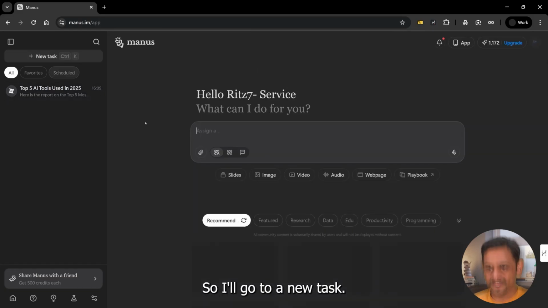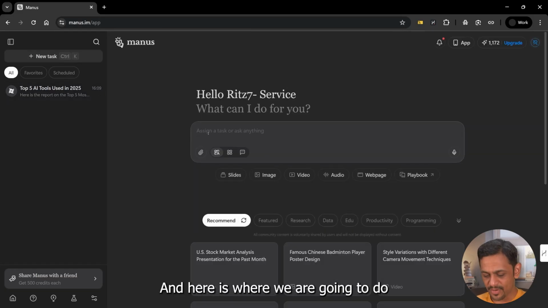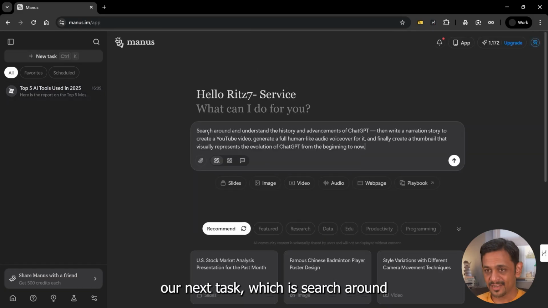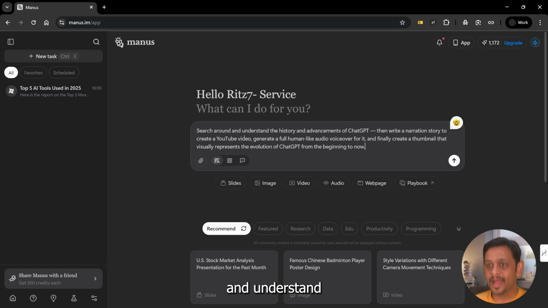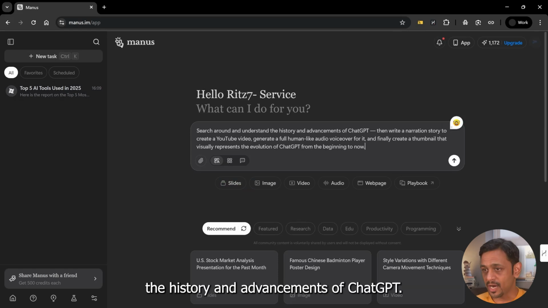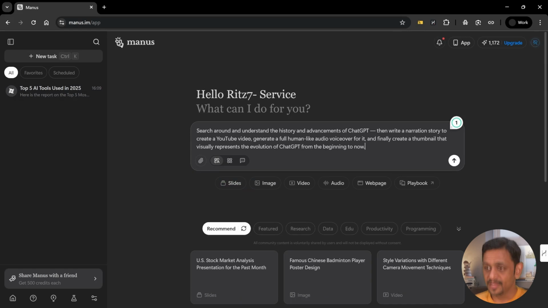I'll go to new task, and here is where we are going to do our next task, which is to search around and understand the history and advancements of ChatGPT. Then write a narration story to create a YouTube video, generate a full human-like audio voiceover for it, and finally create a thumbnail that visually represents the evolution of ChatGPT from the beginning to now. I'll hit enter.